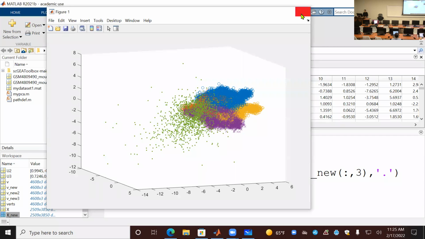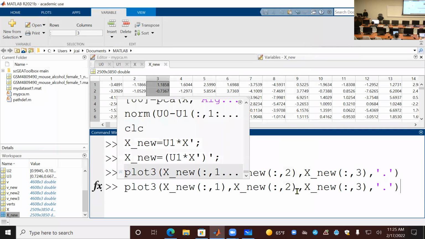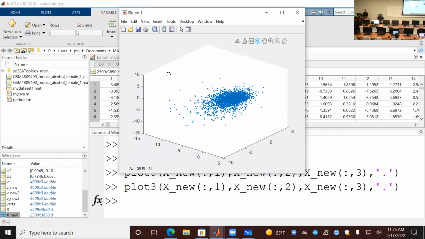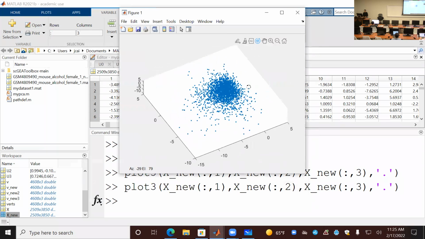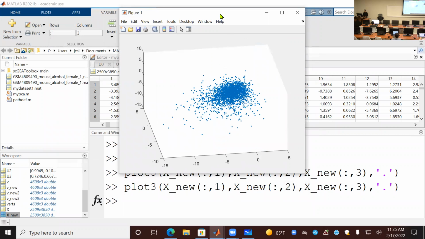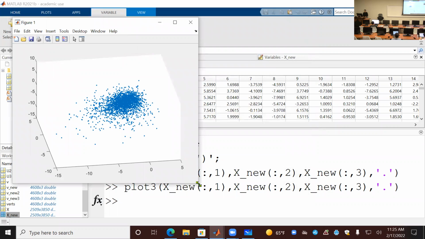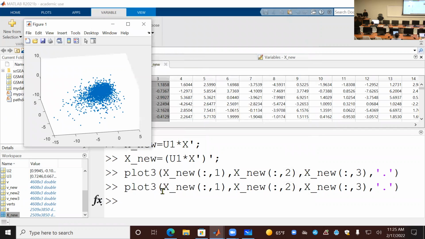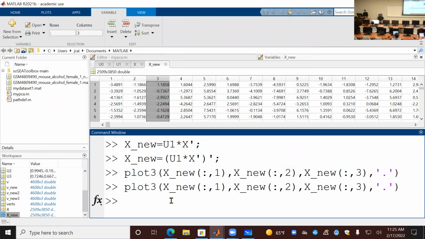Well, still here. So this is a new figure. That's my PCA projection for the cells. Okay, let's see, title: PCA.